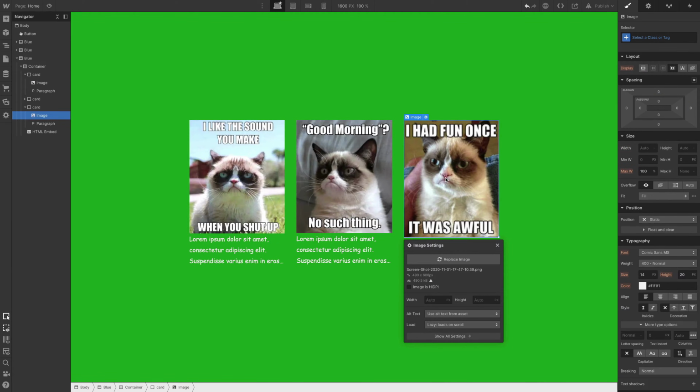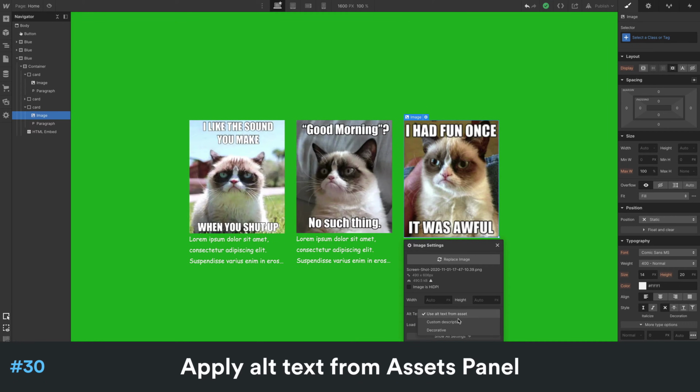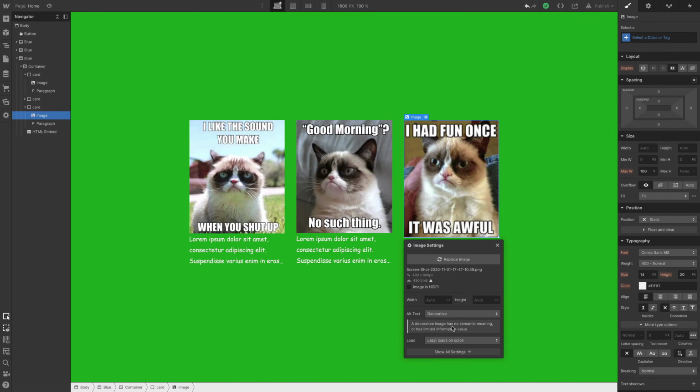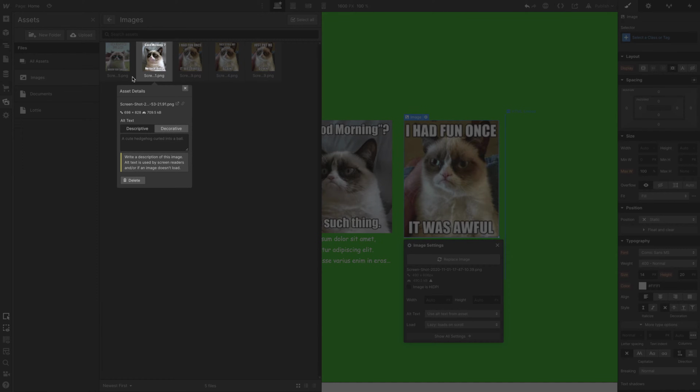And by the way, if you double click on an image, you have this alt text here. So it says you can use alt text from the assets, or you can have custom description, or even create something that's decorative. There is no semantic meaning to this image, and you don't have to set the alt text for this guy. But if you use alt text from assets, and then you go to assets, you can now go to settings of this image, and here is the alt text that you can put. So this is pretty convenient because you can do it all at once for all the images that you're using.